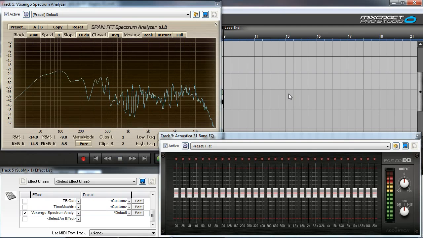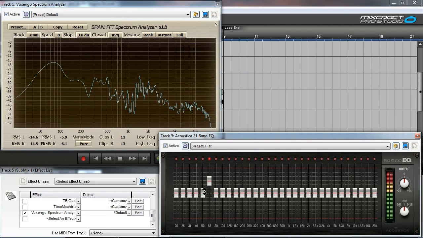Here in this little loop that I've got going, I can boost the bass drum frequencies here without really grabbing the bass instrument so much along with it. It's nice. I feel like I'm a surgeon.